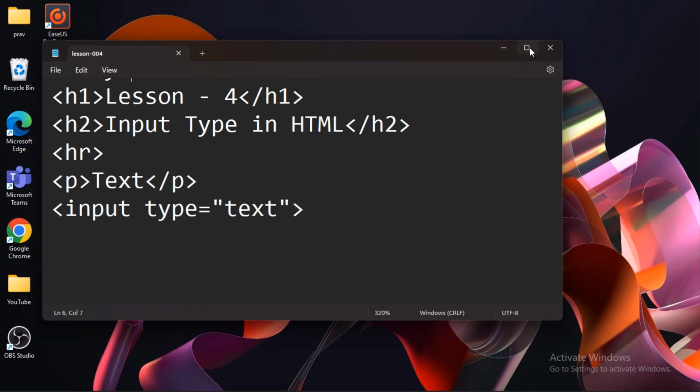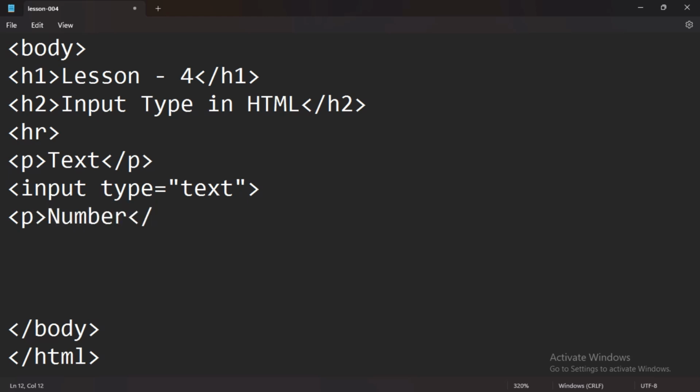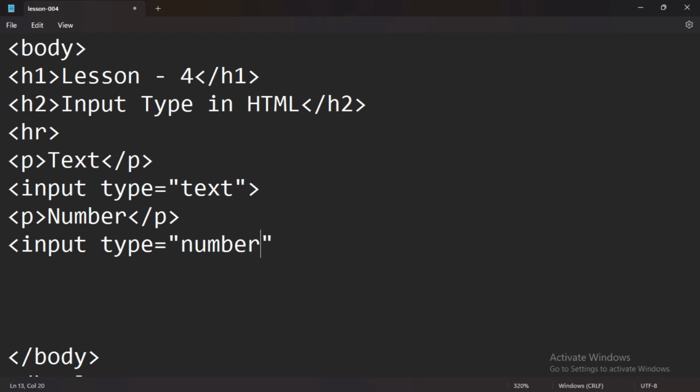Our next input field: we have our p tag, which is paragraph number. Close this. Then we say input type number. Then close this. Also come down, we say p again.